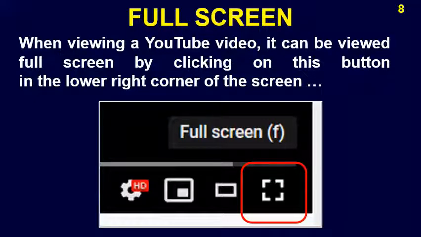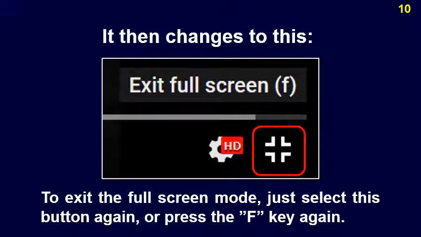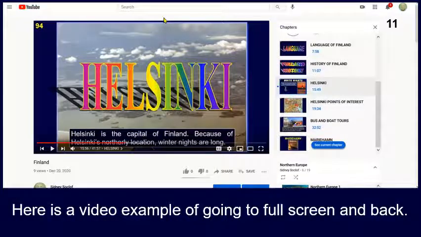When viewing a YouTube video, it can be viewed full screen by clicking on this button in the lower right corner of the screen. Or more simply by pressing the F key. It then changes to this. To exit the full screen mode, just select this button again, or press the F key again. Here is a video example of going to full screen and back.